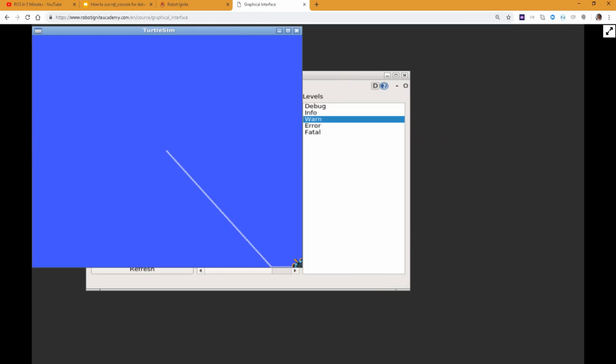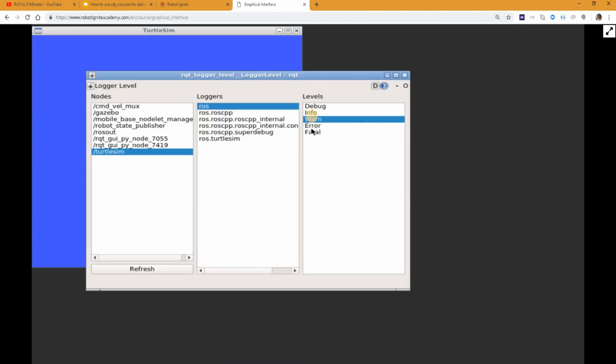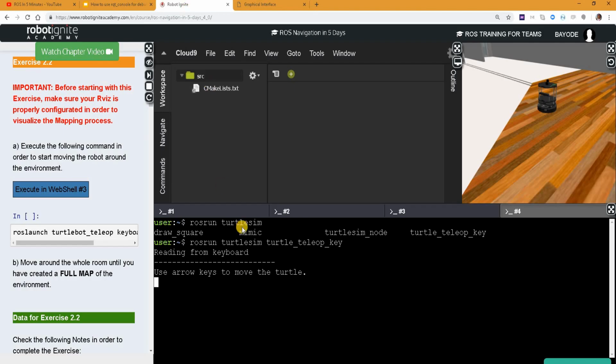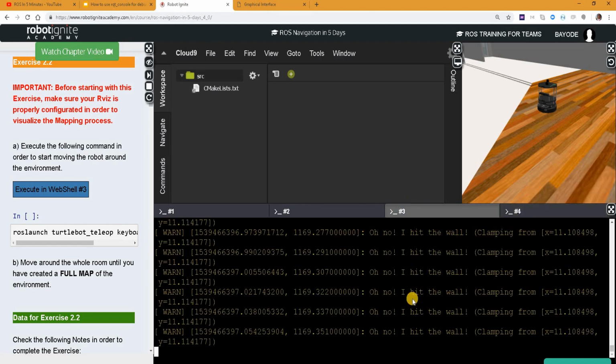So let's check our information. Logger level is on warn, so let's check what we have here. So we have some warning message here. What does this say? So we can even see that from here. Hey, oh no, I hit the wall. Great. And so that was it for this video.